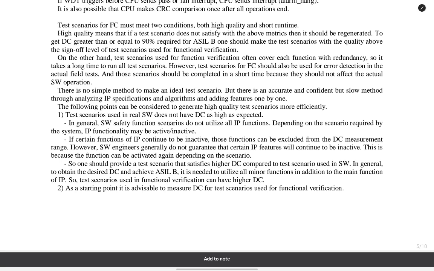However, the test scenarios for FC should also be used for error detection in the actual field test, and those scenarios should be completed in a shorter time because they should not be affected by the actual software operation. There is no simple method to make the ideal test scenarios, but there is an accurate and confident but slow method: analyzing the IP specifications and algorithms, adding the features one by one. The following points can be considered to generate high quality test scenarios more efficiently.